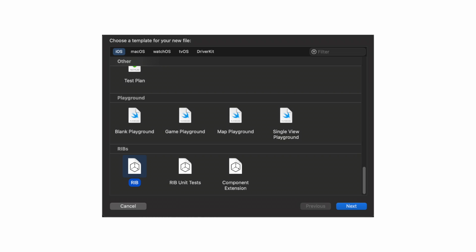Now whenever you select new file from the file menu of Xcode, you will be able to see the RIBs template installed in your Xcode. And the only thing you need to do is, suppose you are going to create the rib structure for the login functionality, just select the rib Xcode template and name it login, and it will generate the rib structure for you on the fly.